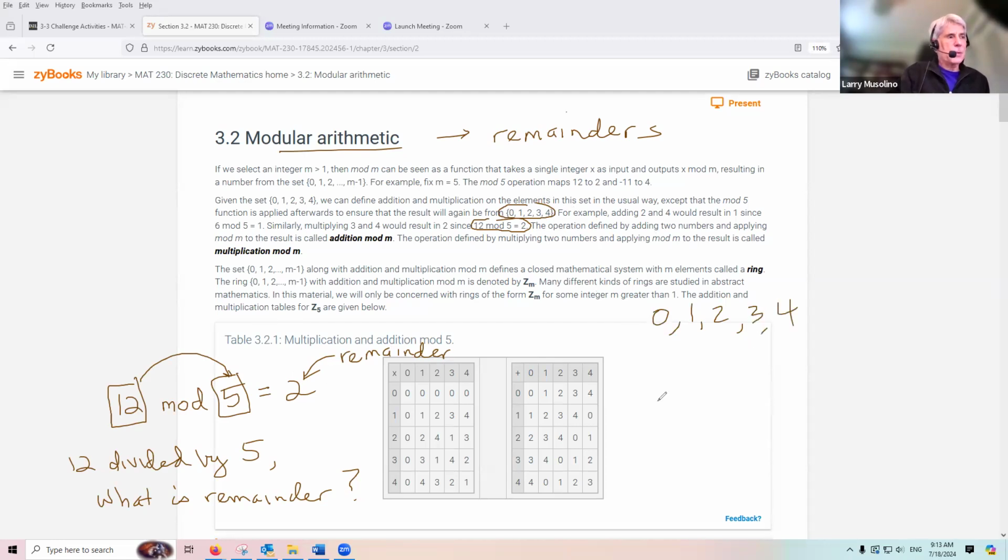Let me give you some examples here. What about 15 mod 5? Well, the remainder, when you take 15 divided by 5, the remainder is 0. How about 16 mod 5? Well, again, 3 times 5 is 15. The remainder would be 1. 17 mod 5. That's 2. 18 mod 5. That's 3.